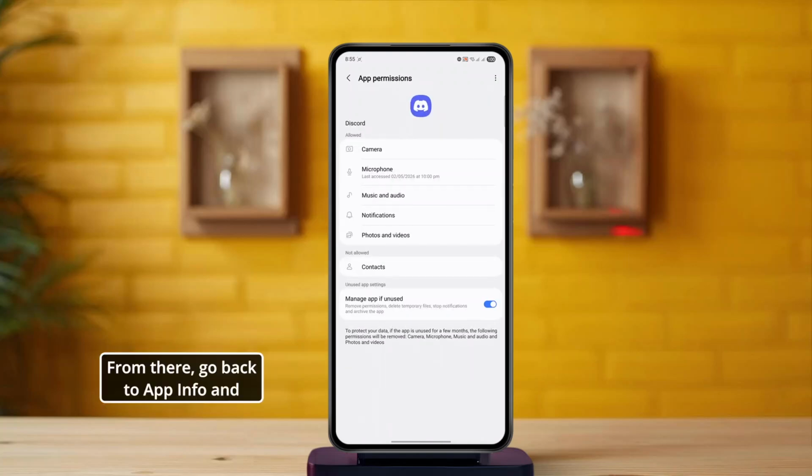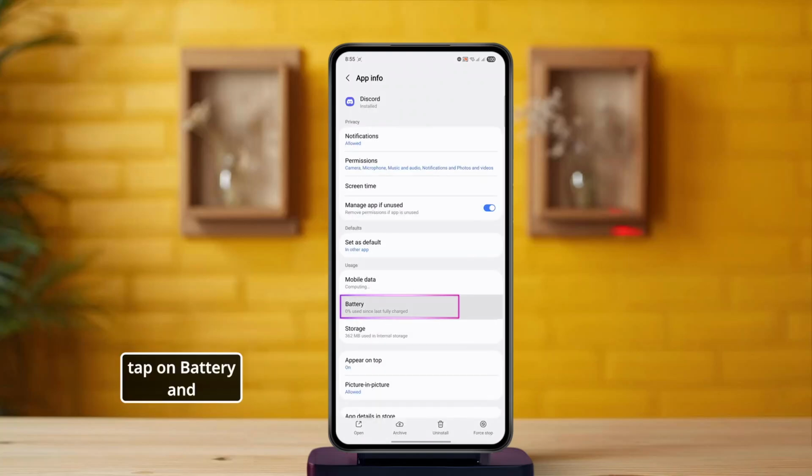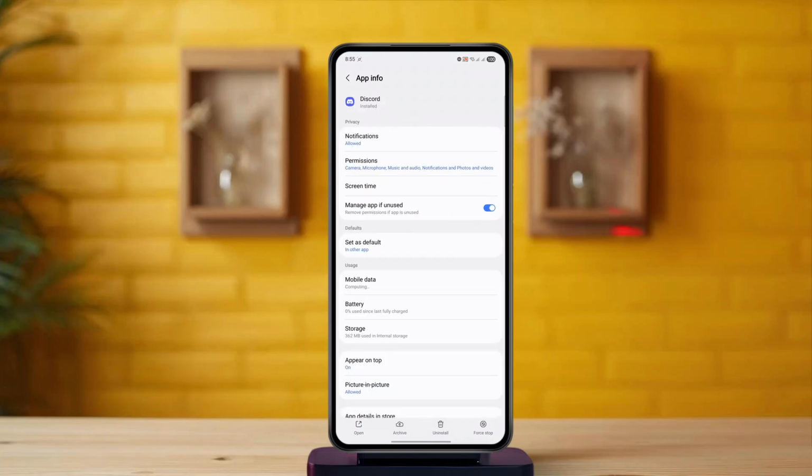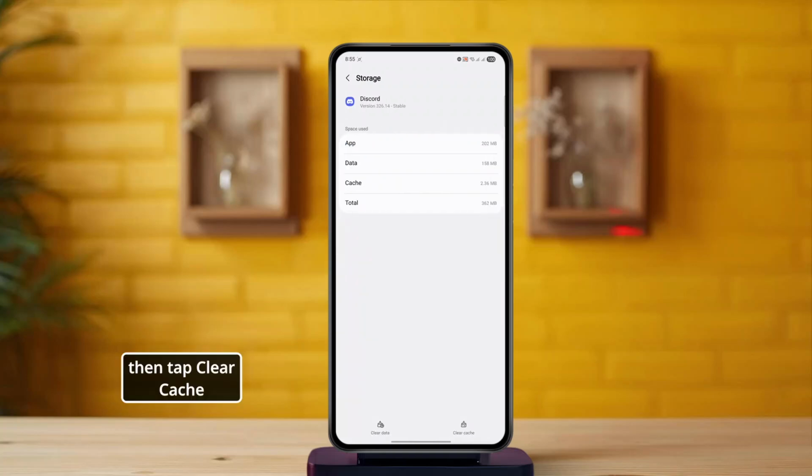From there, go back to App Info and tap on Battery and set it to Unrestricted, so Discord can run freely in the background without being interrupted. At this point, go back to App Info and tap on Storage, then tap Clear Cache to remove any corrupted data that may be affecting the voice function.